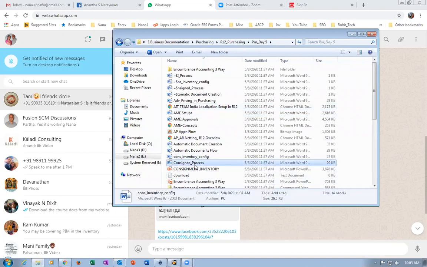Yeah. So if you go to the e-business documentation, and then go to the purchasing, auto purchasing, and then on purchasing day 5, you will find one consigned process. Actually, it is the e-business process. It is almost similar, but there are some changes. I can double click on it.